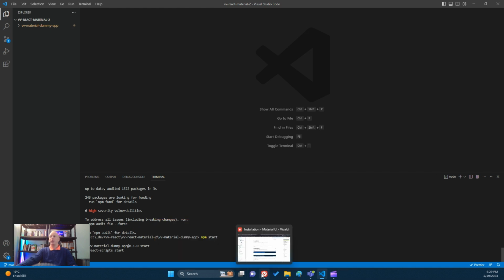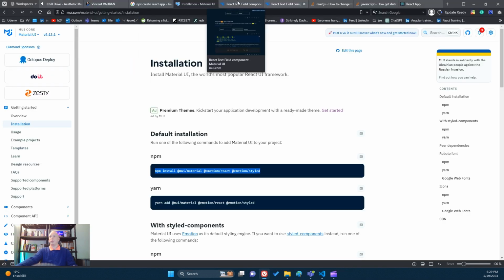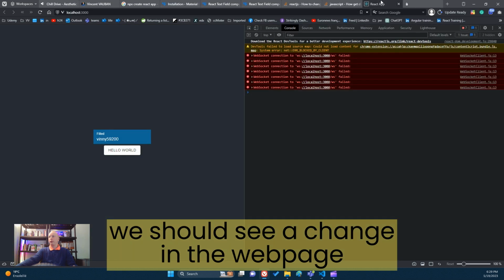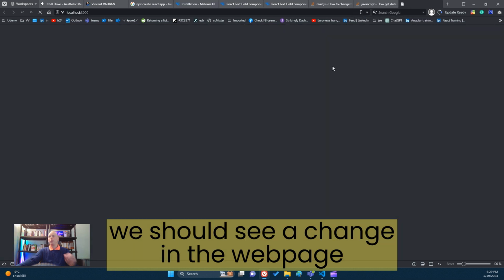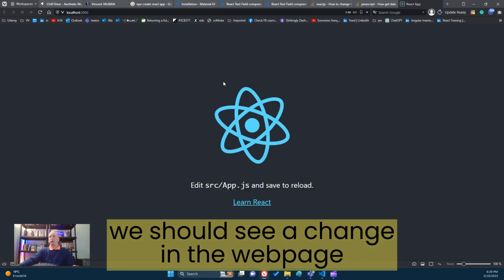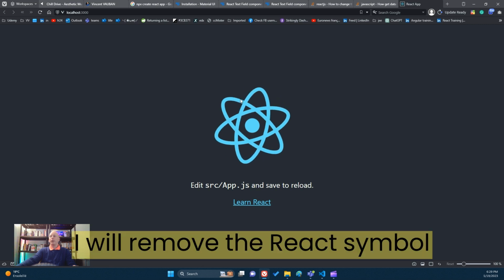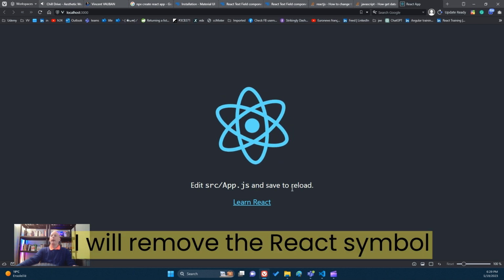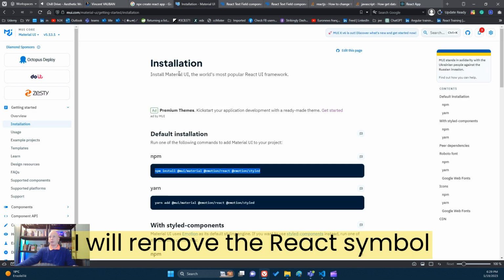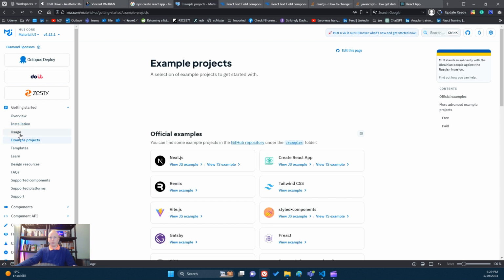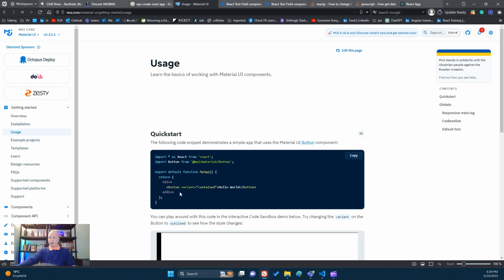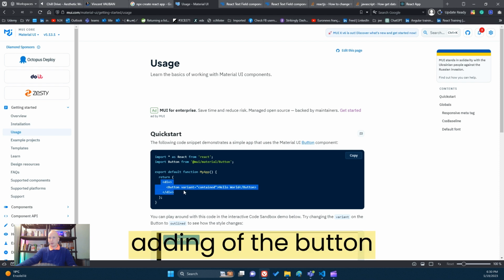And we should see a change in this web page just here. It opens a new page. We should see the React turning symbol, which is here, and we will remove all that. We will keep the background theme and add a button. So I start by checking a usage example. I take this. I go in my React app.